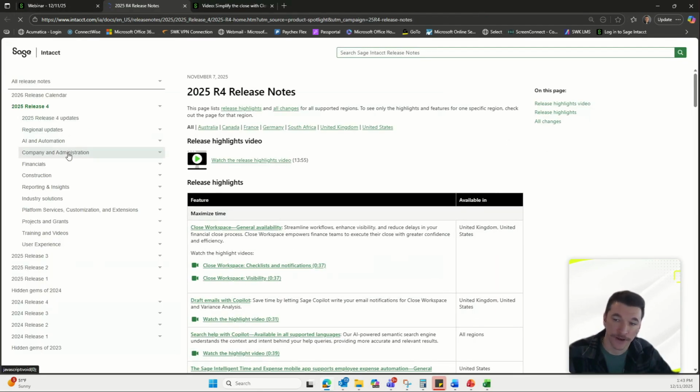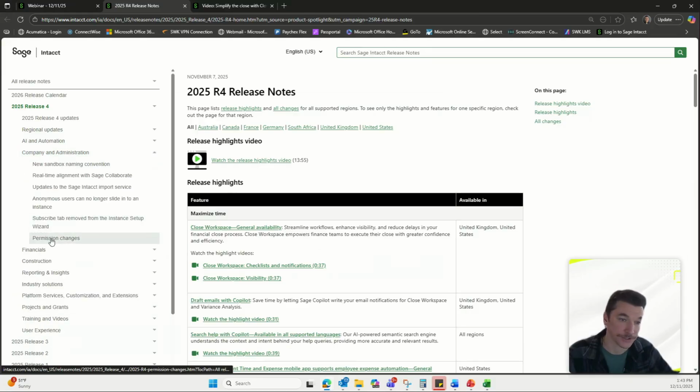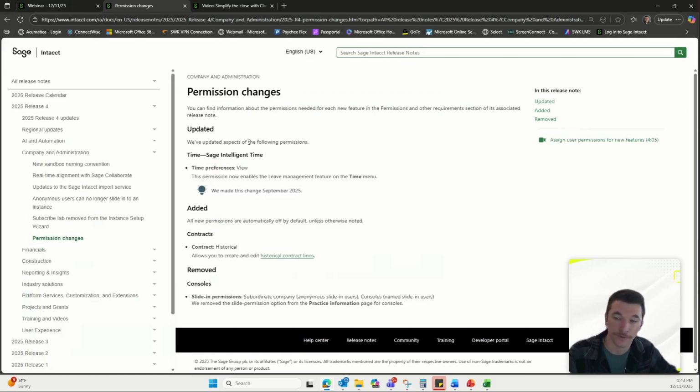There's going to be subsections for everything. And a lot of times, or at least on a handful of the releases, it's not going to be on every single one of them, but sometimes there are permission changes. So if you click into company administration, you can see permission changes. And it'll give you a brief overview of what's been updated, added, or removed.